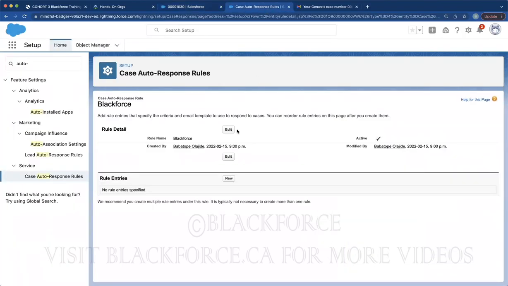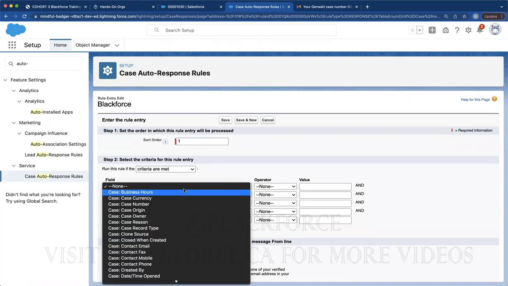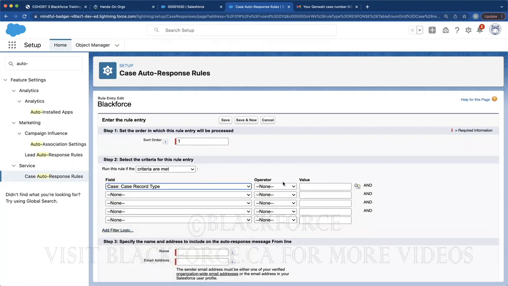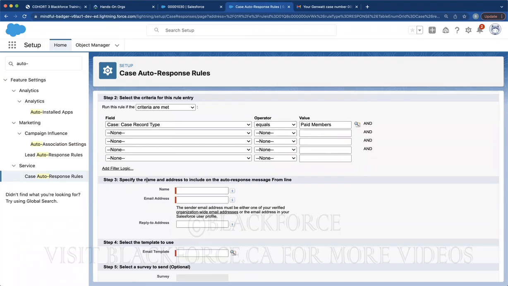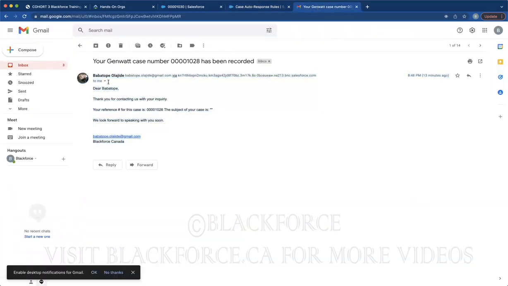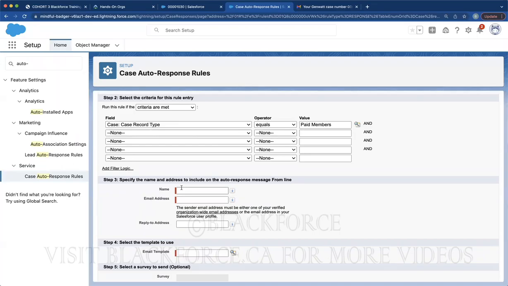Okay, so now I want to create a new rule entry, and I want to say it's going to be 1. It doesn't matter. I'm going to say record type equals paid members. And I'm going to say specify the name and address to include an auto response message from line. From line, what does that mean? The from, this is what they're asking. Okay. Then I can just say Blackforce.